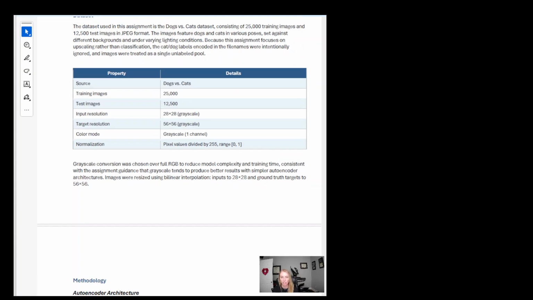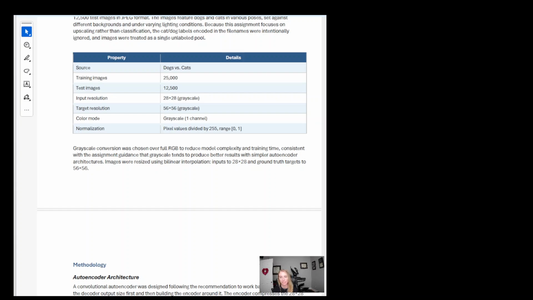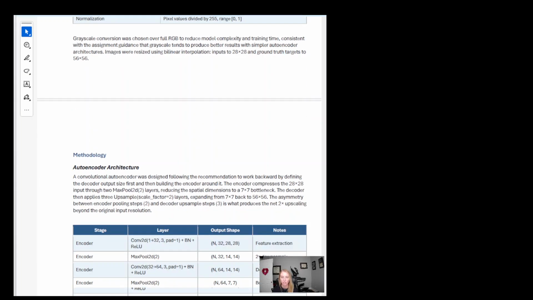And per the instructions, it said we could use grayscale because that tended to have better outcomes and reduce the training time. So I did use grayscale, which was just one channel. And then all the pixels were normalized 0 to 1 by dividing by 255.